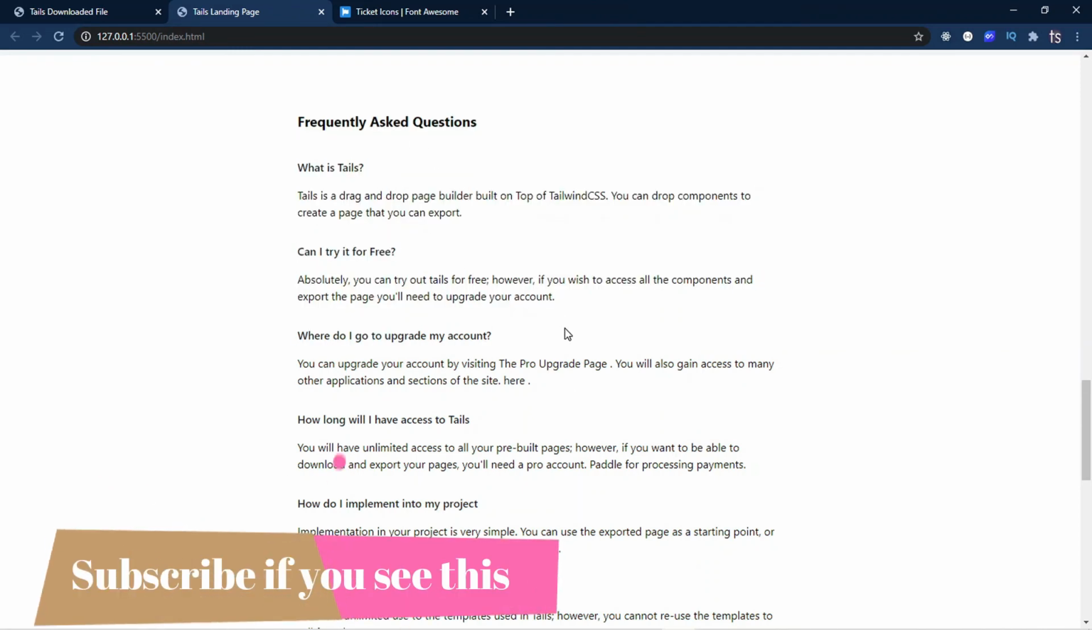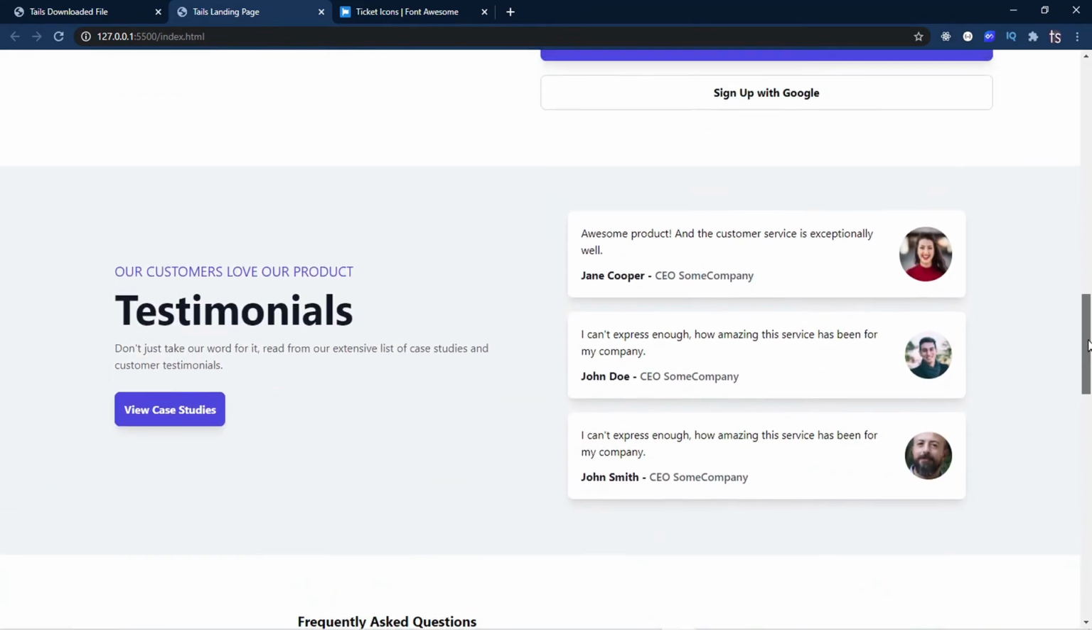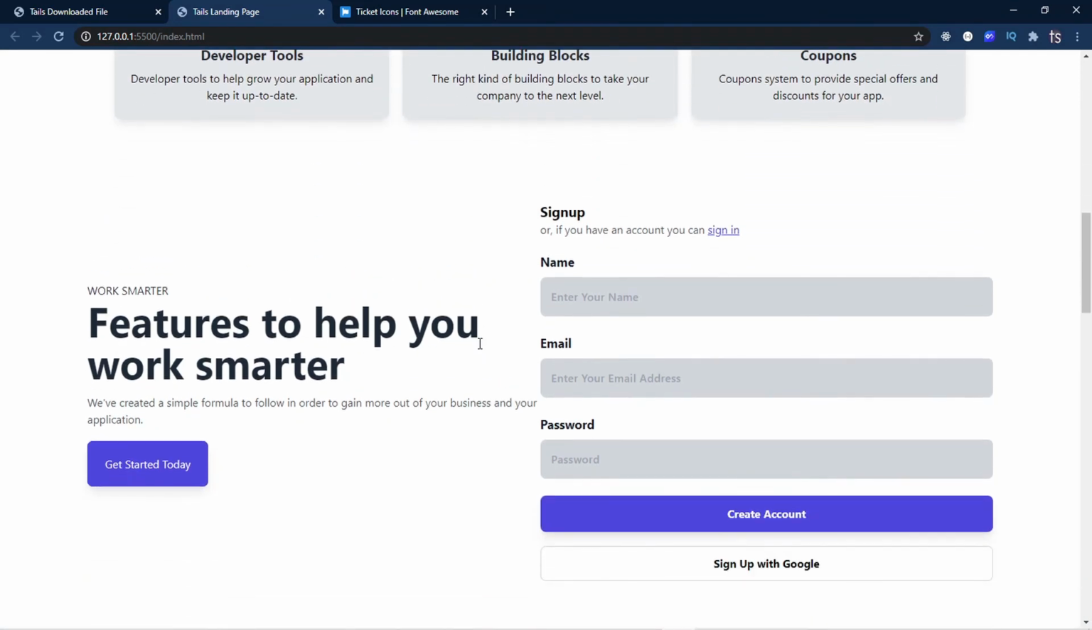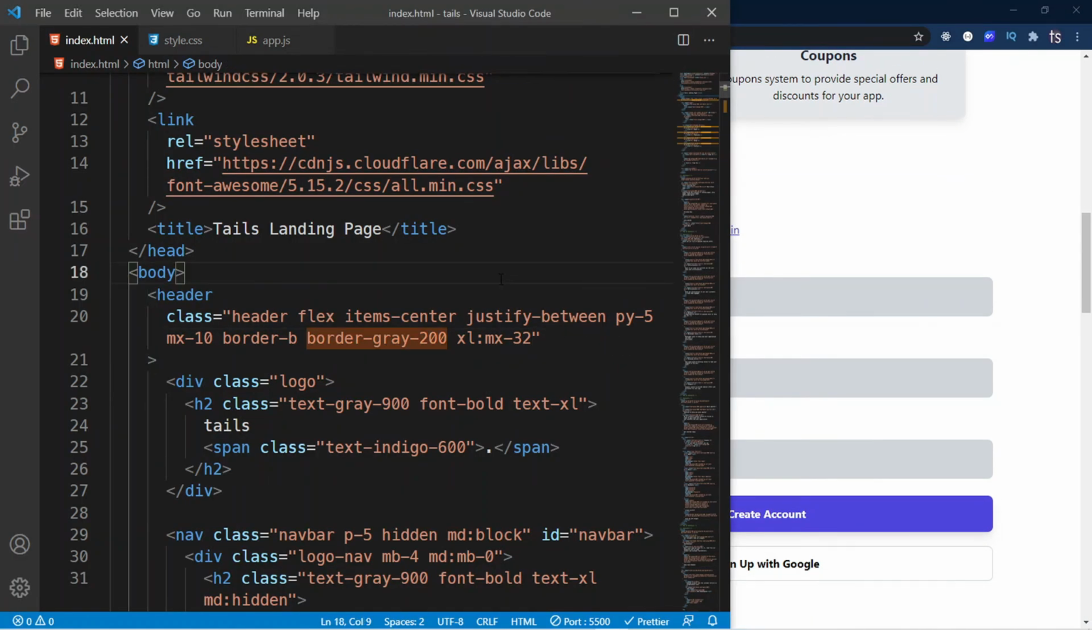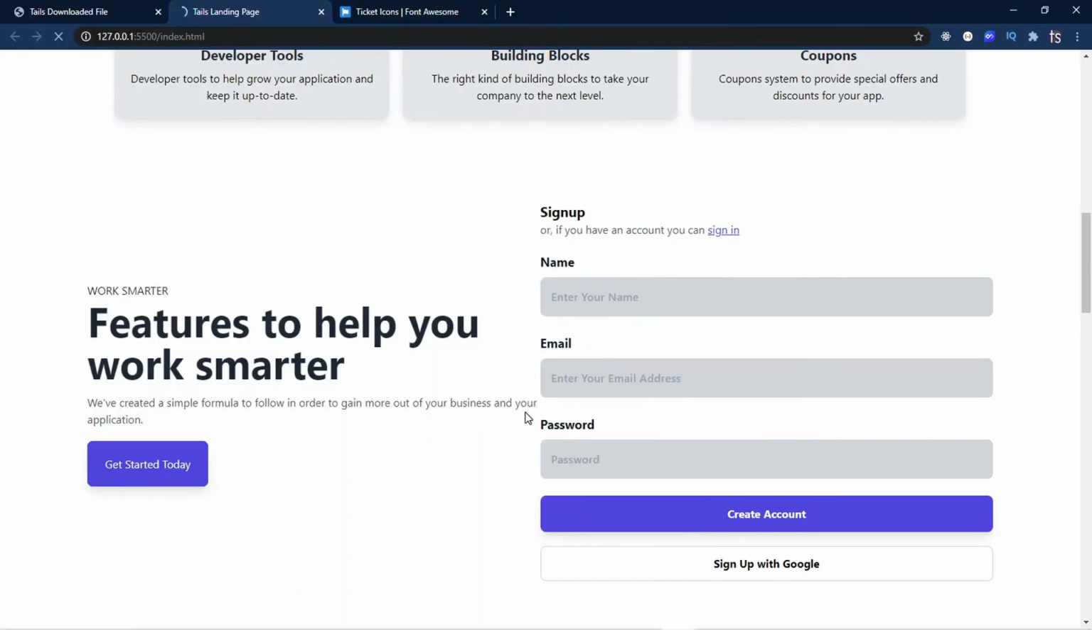Been streaming for around 2.5 hours and I've just noticed something that is bothering me. I don't want this to be so close, so I need to add a grid gap. And where is it? This is the feature section. Let me just search for work smarter. And right inside here for the medium items-center, I'm going to say medium, add a grid gap of 10, which will just separate this out just a bit. And there we go. It's looking amazing.